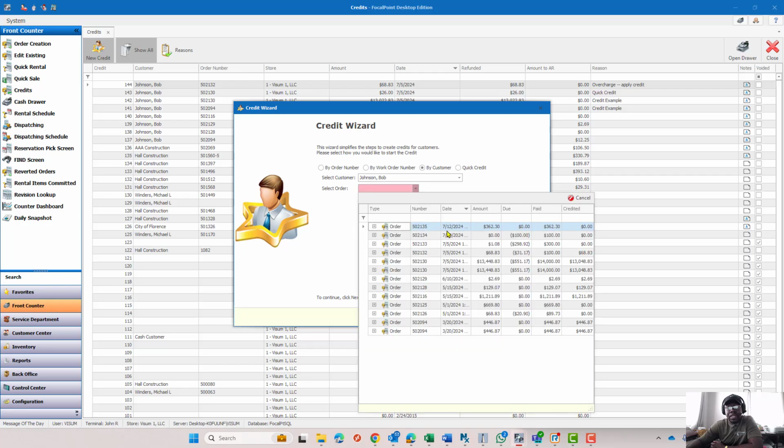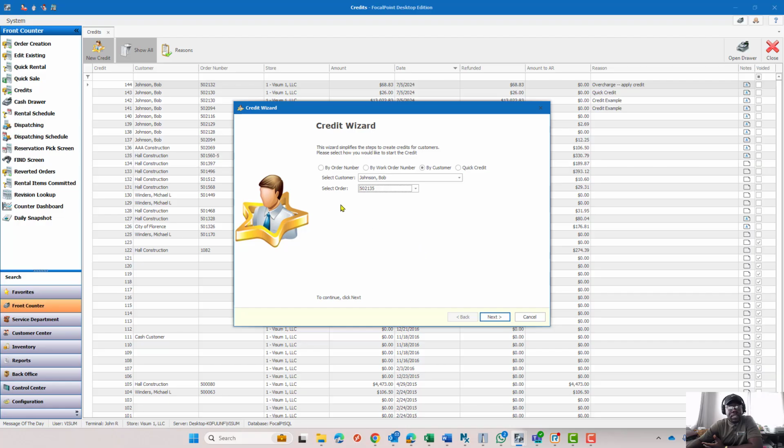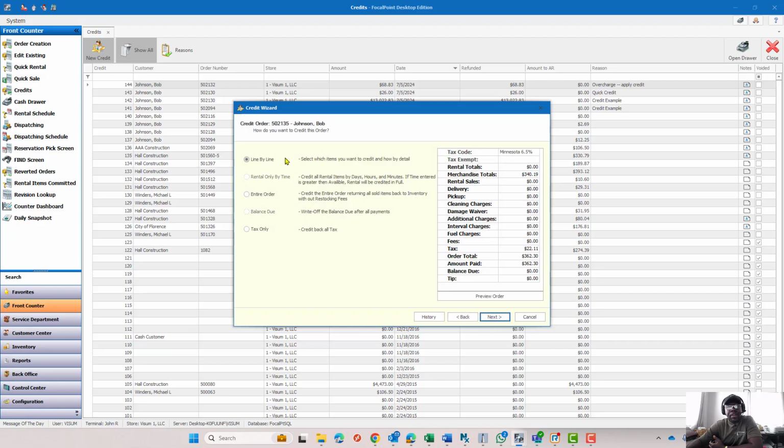And we're going to look to credit back some purchases here. So this is our order number. We can go in a few different directions of how we want to credit this order back, right? The Credit Wizard is really awesome at identifying what options are available for you to select and what isn't. So there are 5 general options that you can utilize.